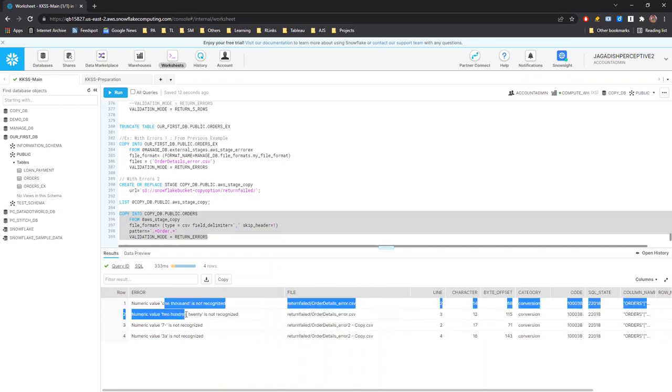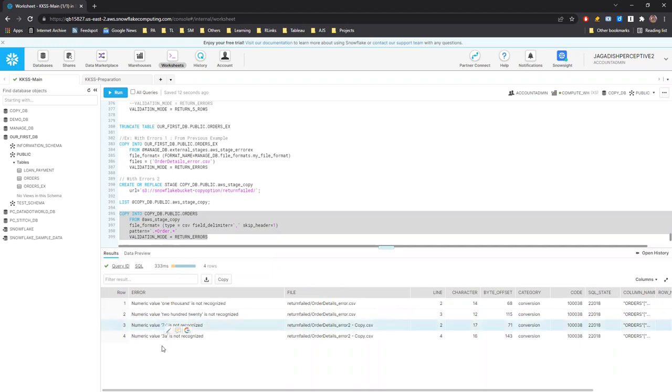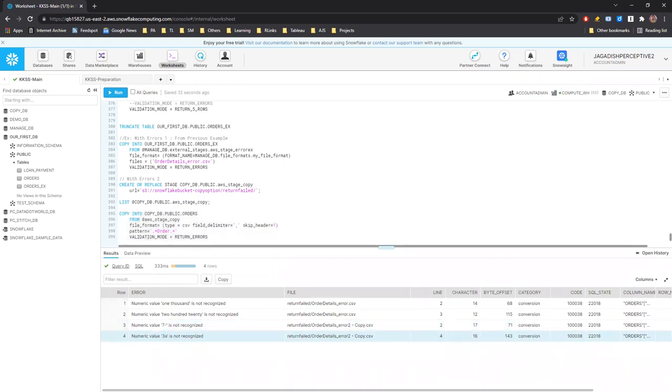This is something that we have already seen: there are certain negative values or non-numeric values that have been entered in the columns that are supposed to have numeric values. So this is one way we can catch the errors in the data before we load them into the database. So now we are able to catch these errors.